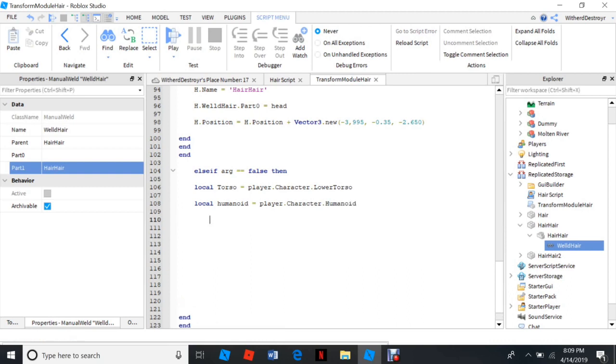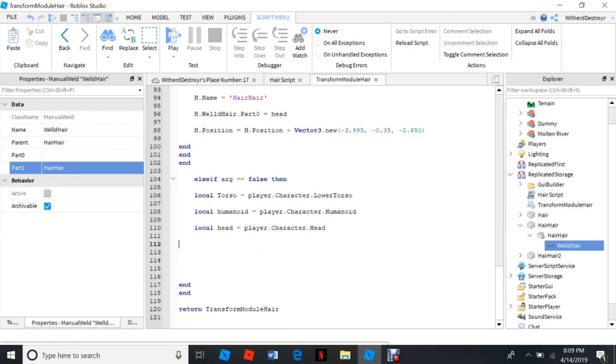One more local, I believe. Head equals player dot character dot head. Oh, and by the way, guys, you don't have to type the hair stuff again. All that you don't have to type. You'll see. You don't have to type all that.